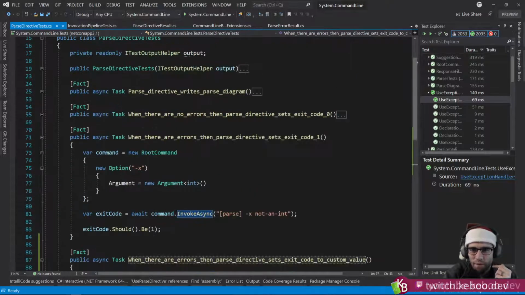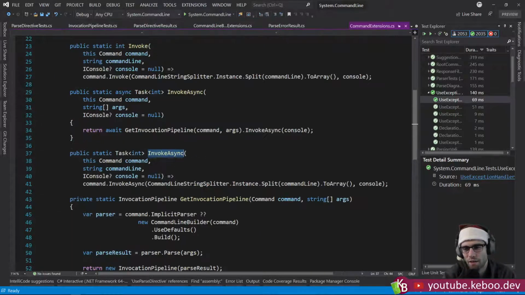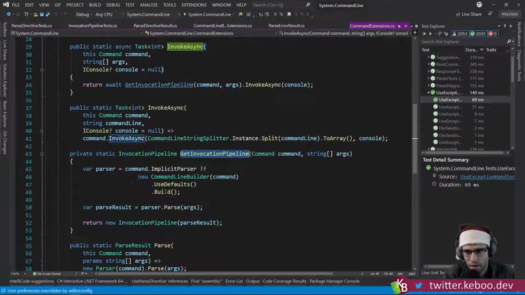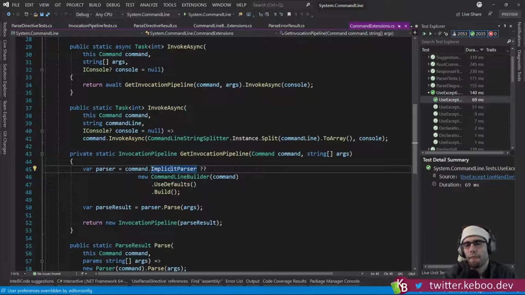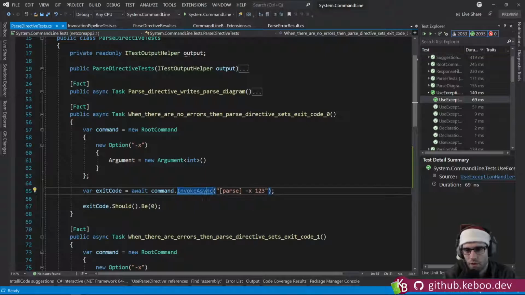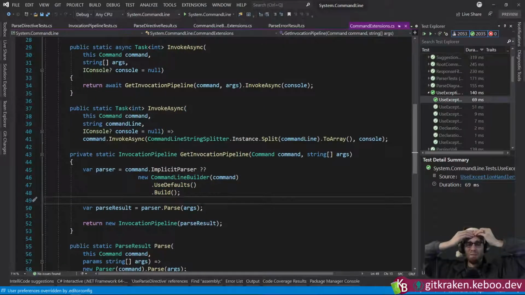This means that you are forced to build this up a little bit more. You can't just go straight up invoke async, because invoke async is going to go here, get invocation pipeline, and it's going to do... Oh, interesting. Trying to remember what the use case was where we needed that. It's going to do this command line builder, use defaults, and defaults is going to build it up.